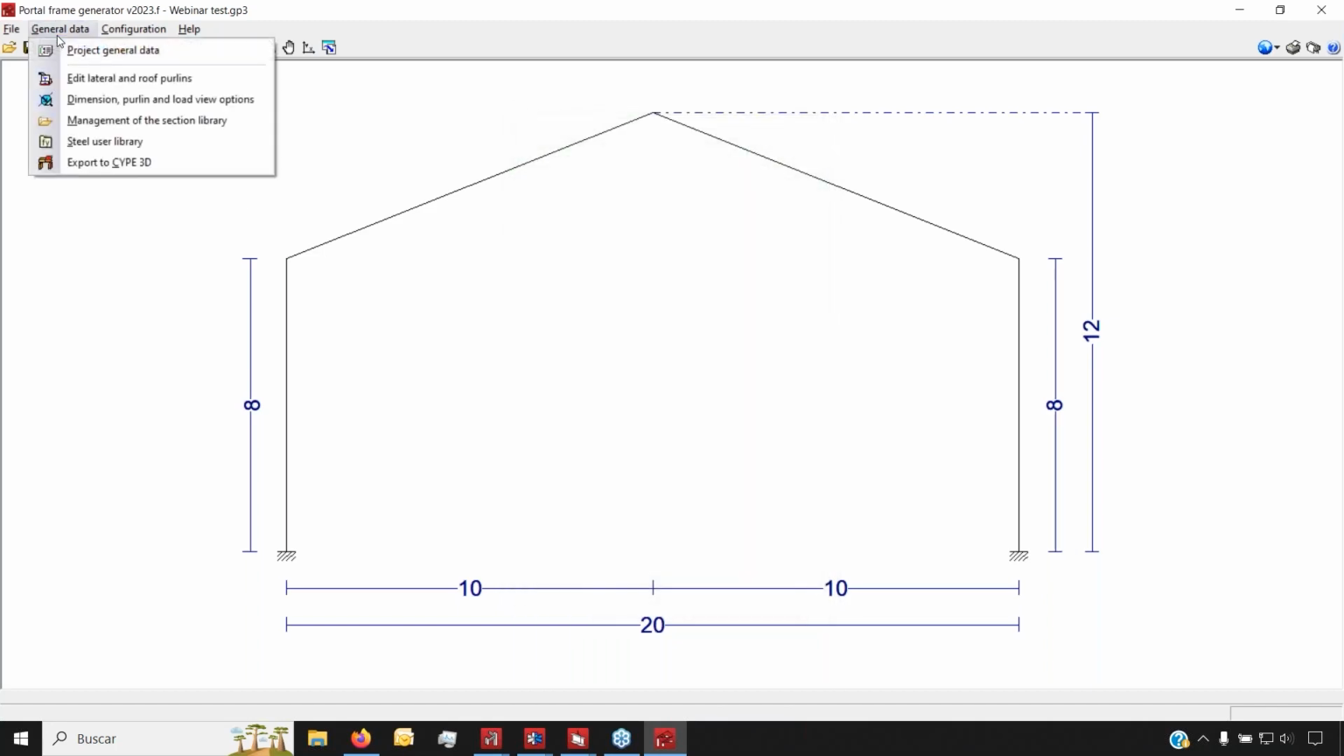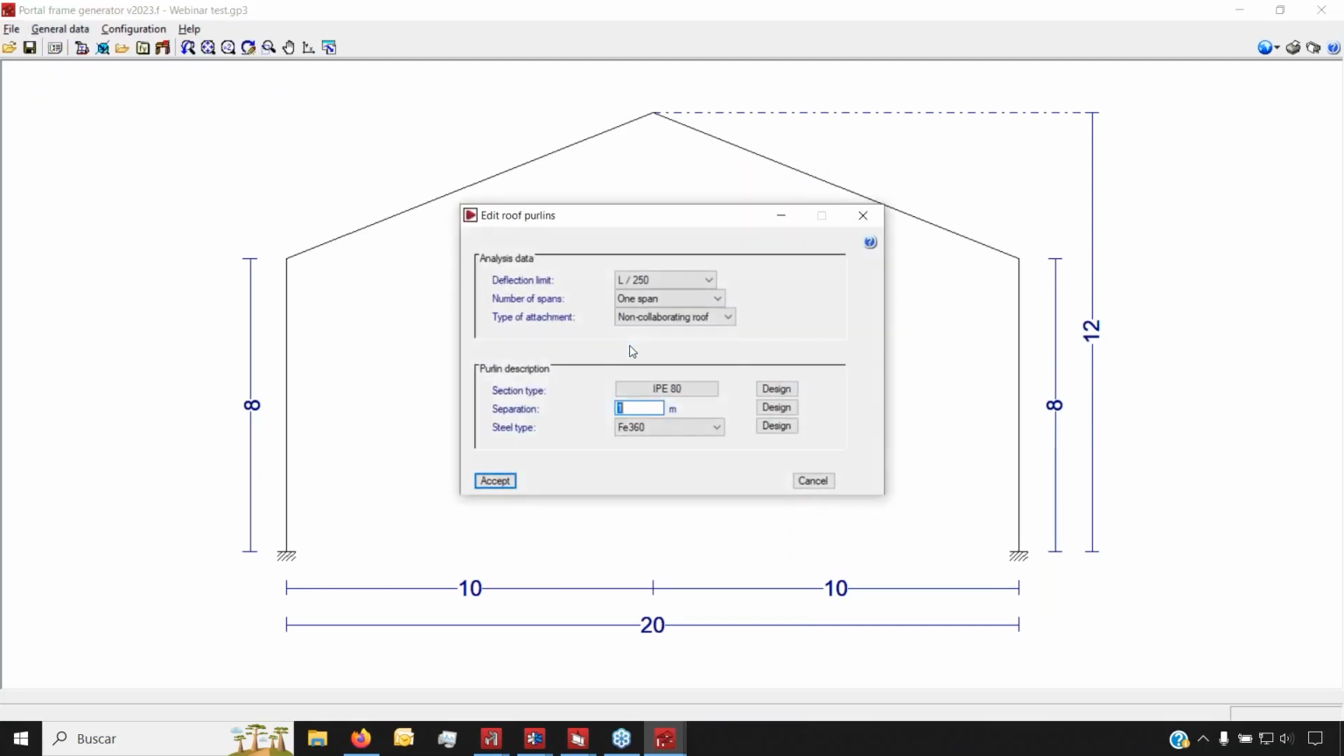Once we're done with the project general data, we can start inserting the lateral and roof purlins, as you will see here. And it's just a matter of setting up the analysis data that we're going to use. That is, things like the deflection limit, the number of spans that our purlin is going to go through, as well as the kind of attachment that we're going to use. That is, non-collaborating roof, quick fixing, or rigid fixing. And from then on, we'll be able to select the kind of purlin that we're going to design.